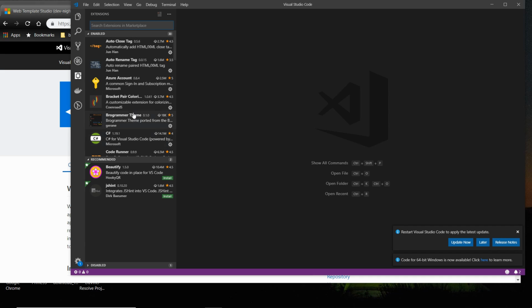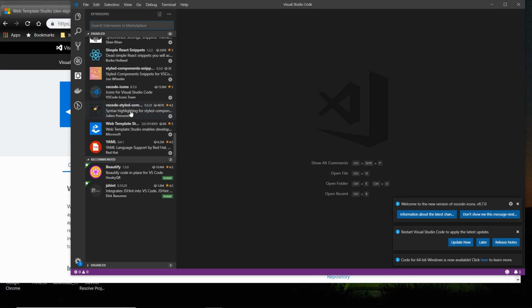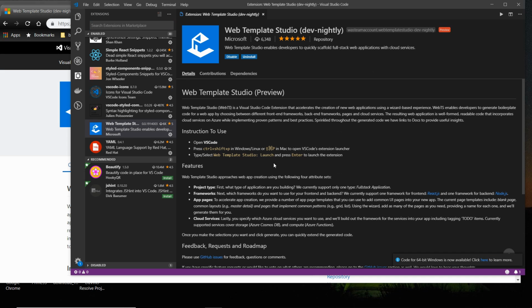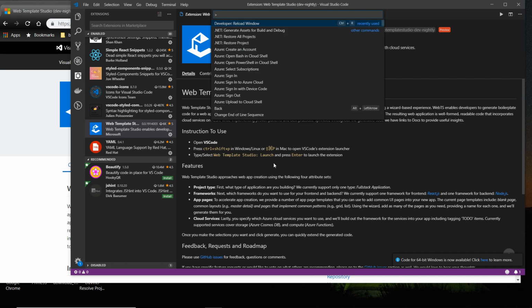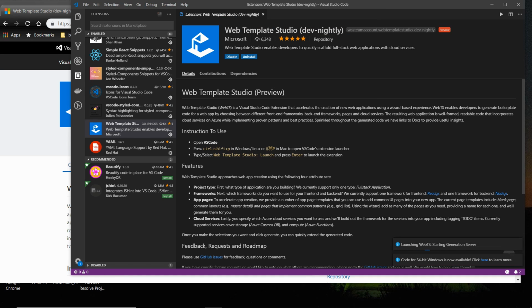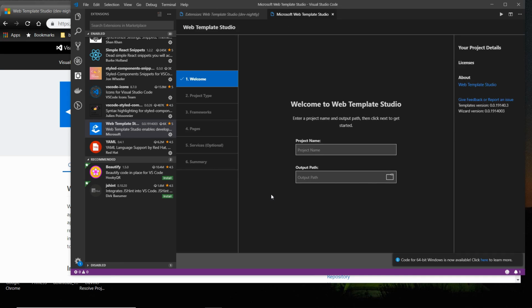So we reload it, and then if we look at our extensions, we should see the Web Template Studio, and of course, VSCode gives you tons of stuff here. So what we'll do is we'll do Control-Shift-P, or I believe it's Command-Shift-P on a Mac, and Web Template Studio launch. We will launch it. And what will come up is, it's just going to walk you through.